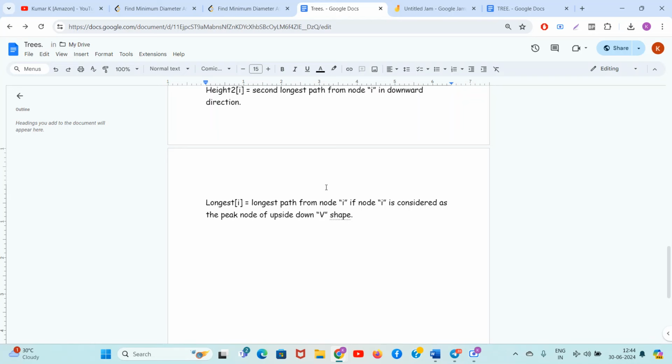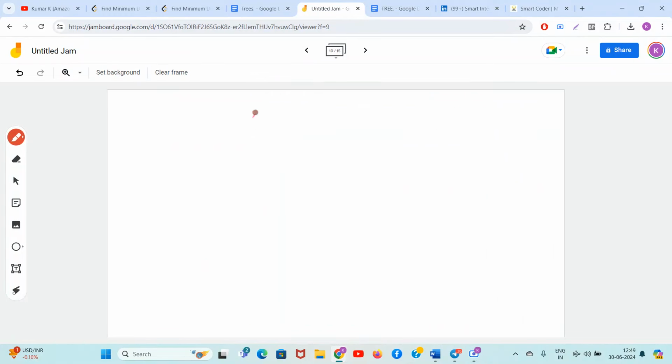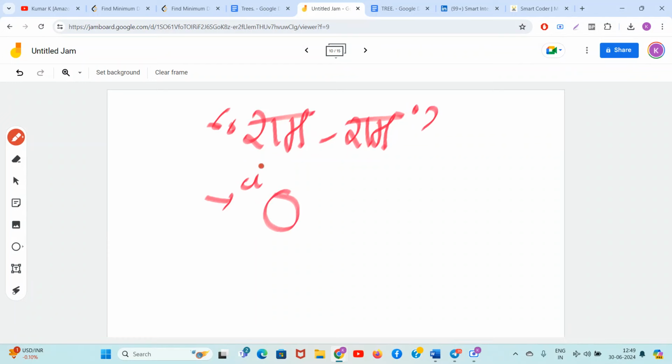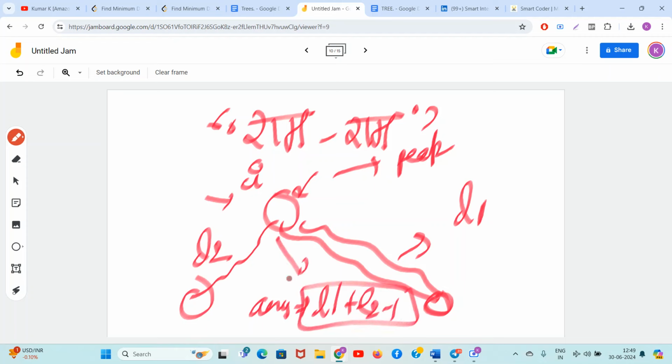Brilliant guys, brilliant. We know the perfect solution now. It is very, very easy. For each node i, you will consider this as the peak node. You will try to find the first longest path, L1, then the second longest path, L2. The answer will be L1 plus L2 minus 1. I will do it like this for each node.